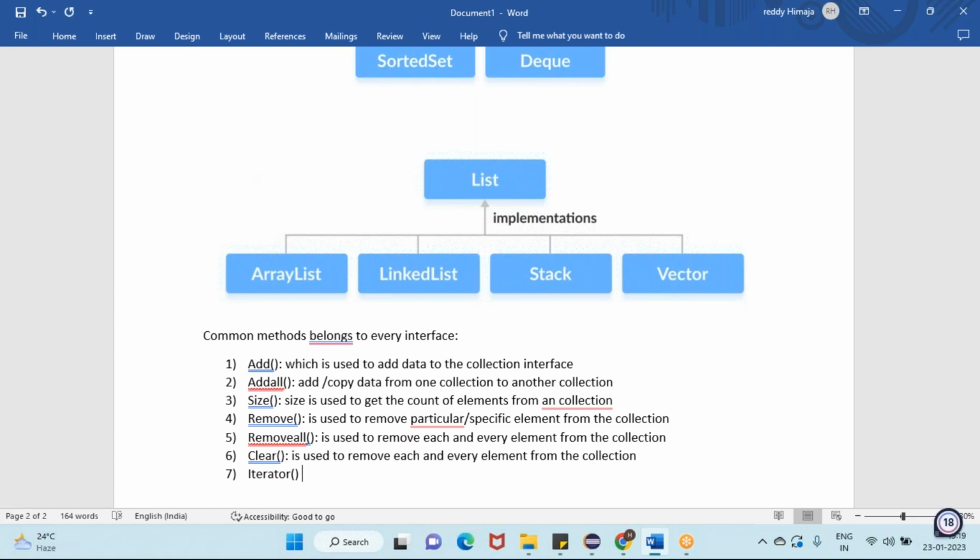So what will the iterator method do? It will access each and every element from the collection, guys. That means same like a for loop, it will get each and every element from the collection. So these are the common methods, guys, and please remember them.